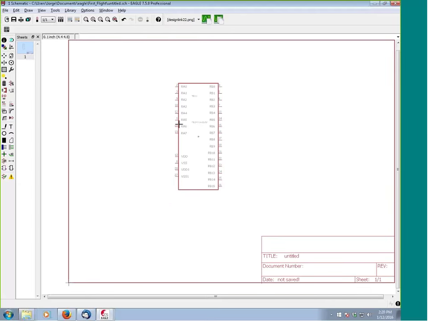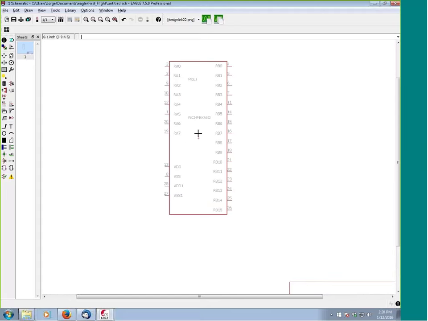Okay, so we have this. Now, how do we make sure that this chip has everything it needs to be able to work, at least at a very basic level? We're not going to get fancy, we're not going to put in crystal oscillators or anything like that, but we at least need to make sure that it's going to run and do things.